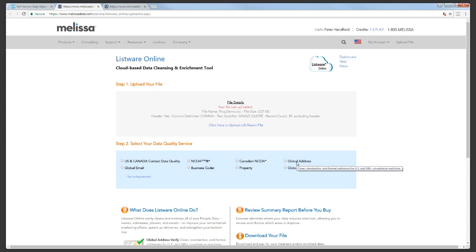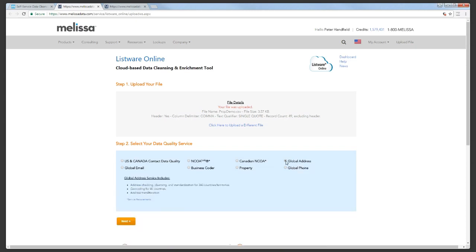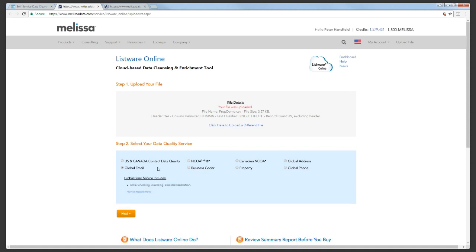We also do global address verification, where we're able to check, cleanse, and standardize addresses from over 240 different countries and territories. And we have geocoding data for about 40 of those countries. And we're also able to do address transliteration. We also have our global email, which checks the email, cleanses it, and standardizes it.